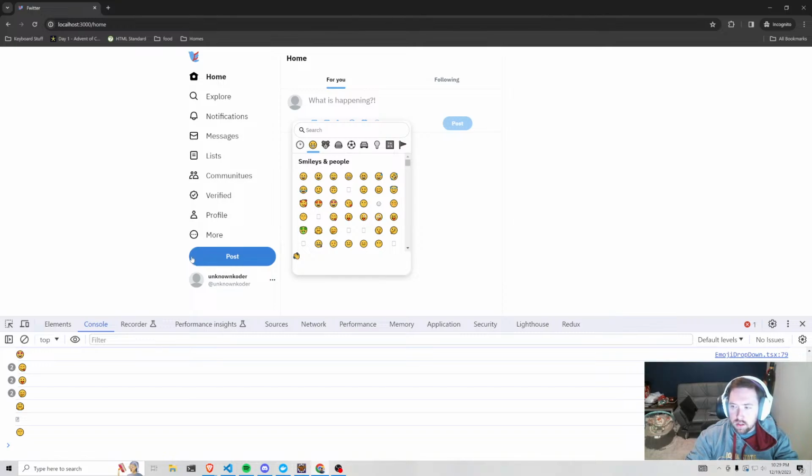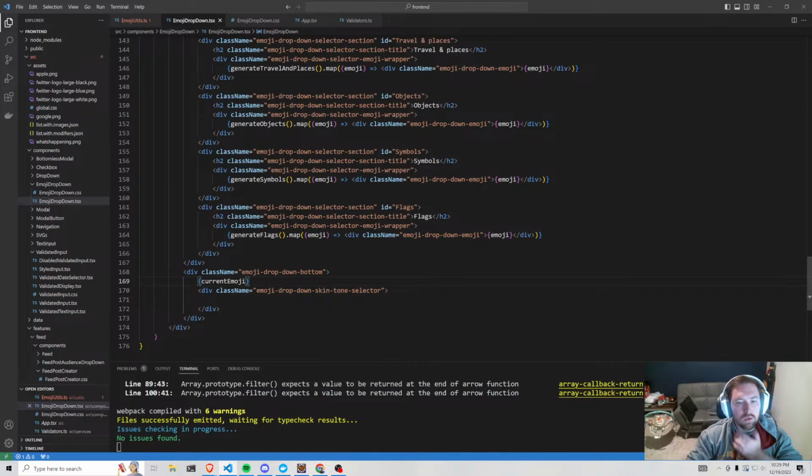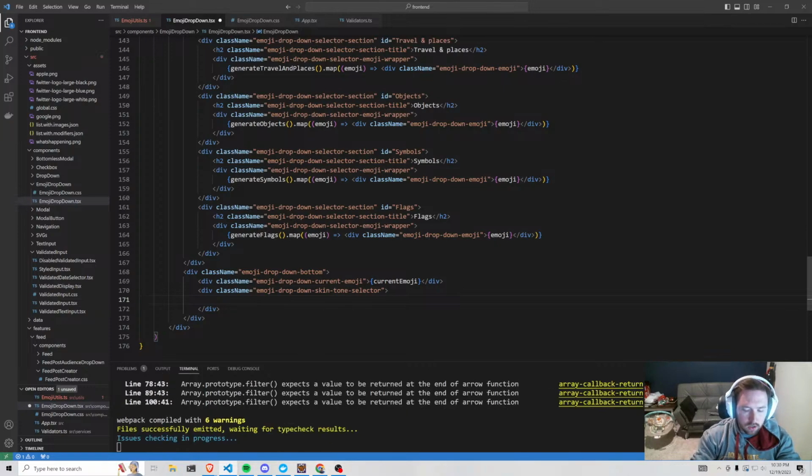Cool, so that was actually a lot easier than I thought it would be. So now let's go ahead and deal with this. We might also want to throw this into a div. Div className equal to, and this will be emoji-drop-down-current-emoji, right? And then we'll put the current emoji in there, and we'll have to get the styling and the size bigger.